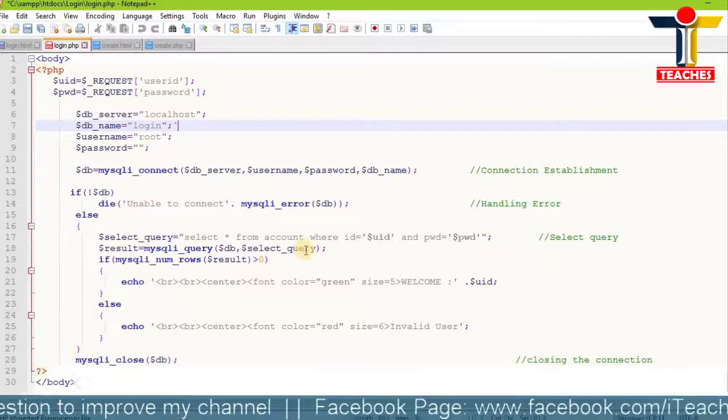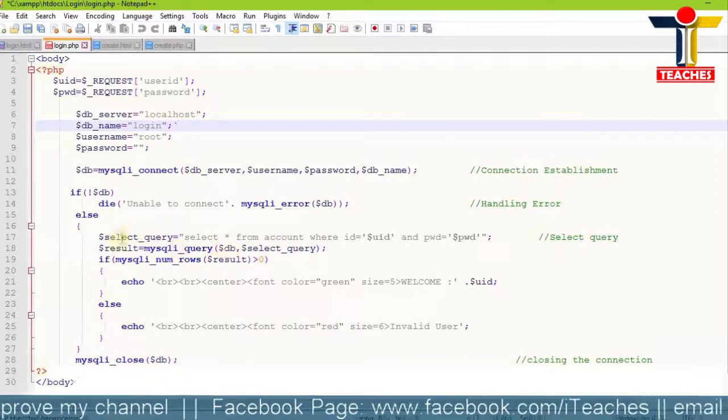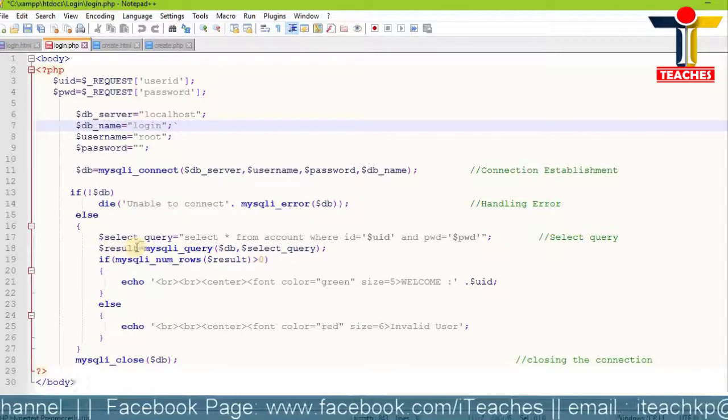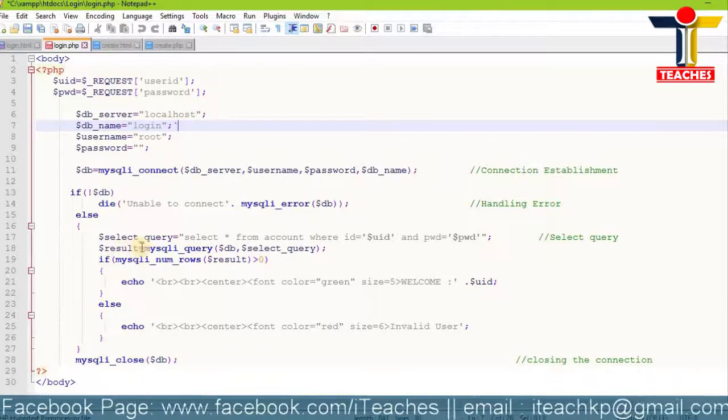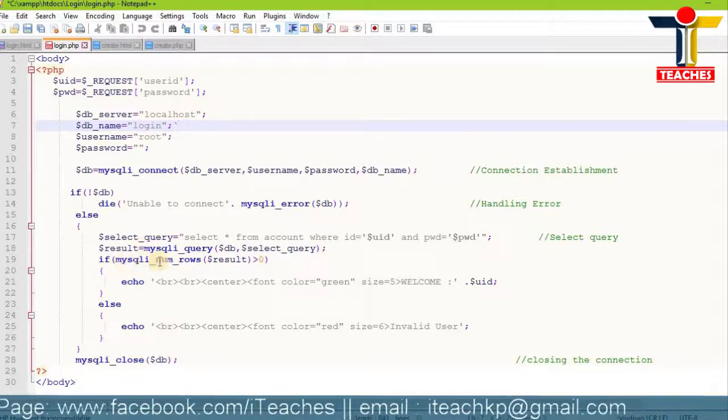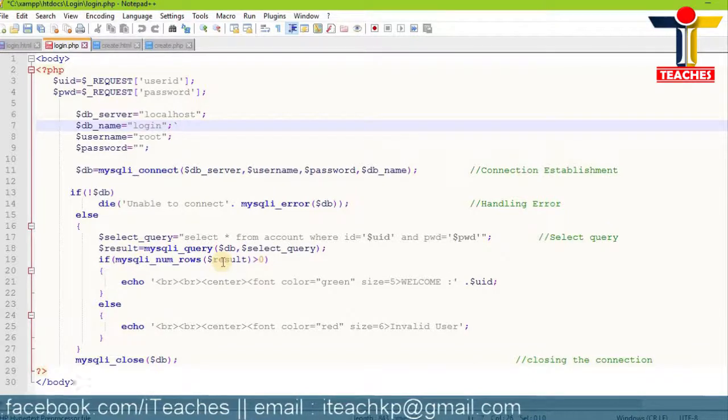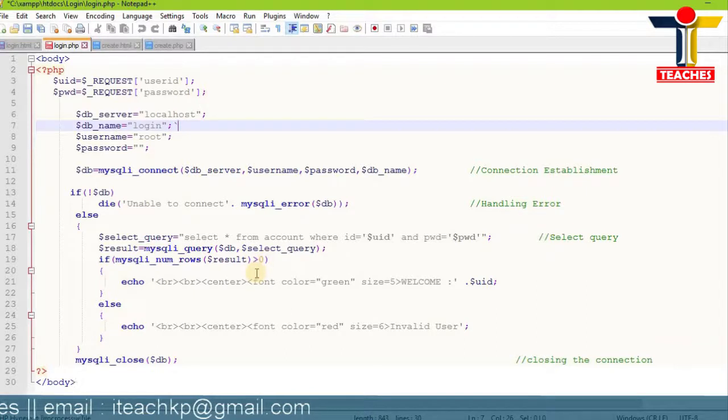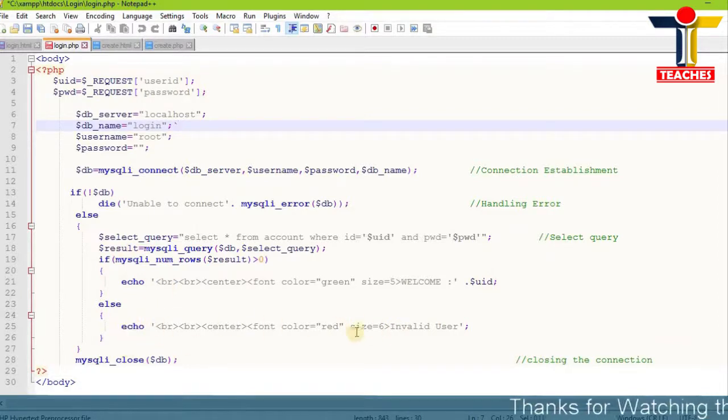So on successful execution it will return a result set, which is going to be stored inside another variable, that is result. Now I'm checking over here how many records are retrieved after executing this query. So if it is greater than 0, that means I have some records, meaning I'm a genuine user. So if it has greater than 0 records, then it will display welcome and the name of the user ID. And if it is not true, in that case it is going to display the invalid user message.